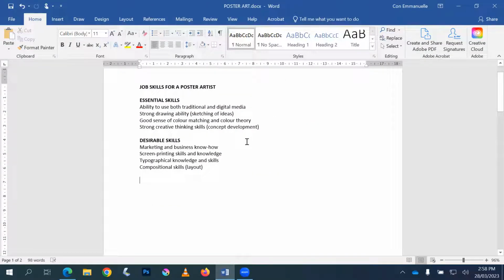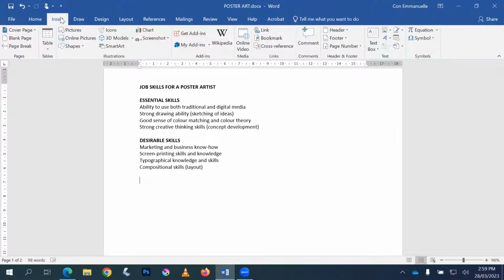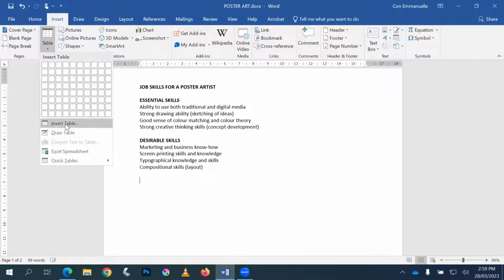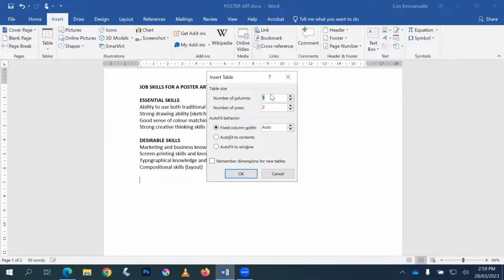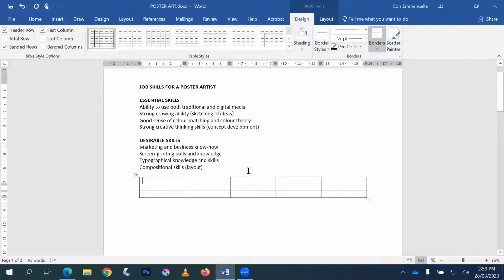All right, so the first thing you need to do is tell Microsoft Word you want a table. The way you do that is go to the Insert menu, go to the Table tab, and simply choose Insert Table. And here you can specify how many rows you want, how many columns you want, and then you can click OK.